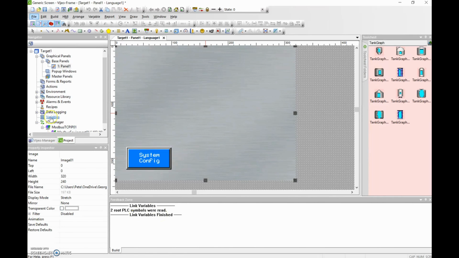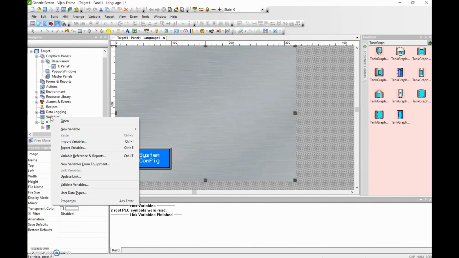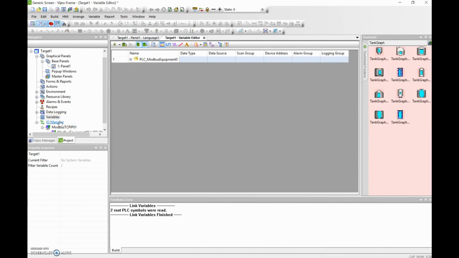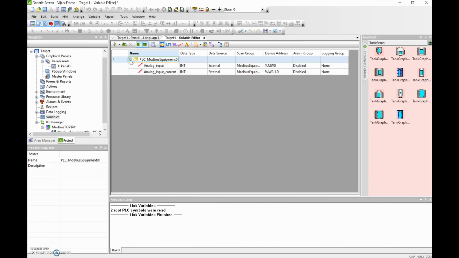If we go to our variables now and right click and open, we've got PLC Modbus equipment here. If we open this up, there we go. There's our analog input for our memory bit, and there's our actual input current going into our word on the PLC. Nice. So now we can link these to various things on our HMI screen.